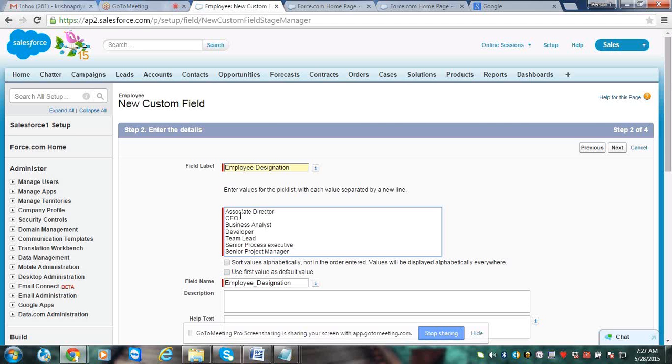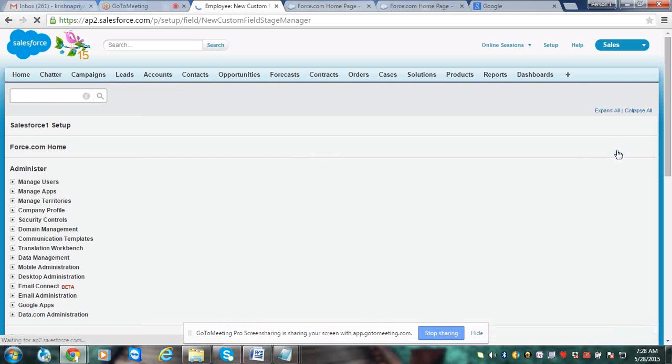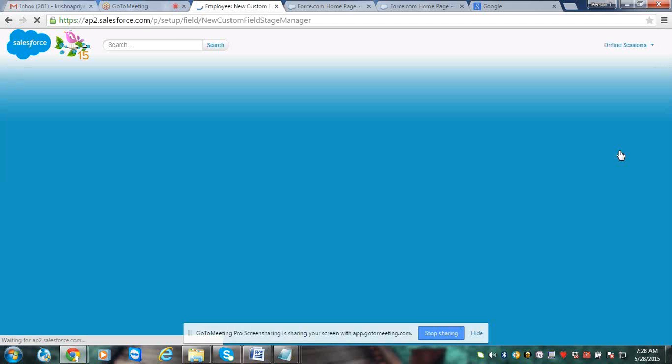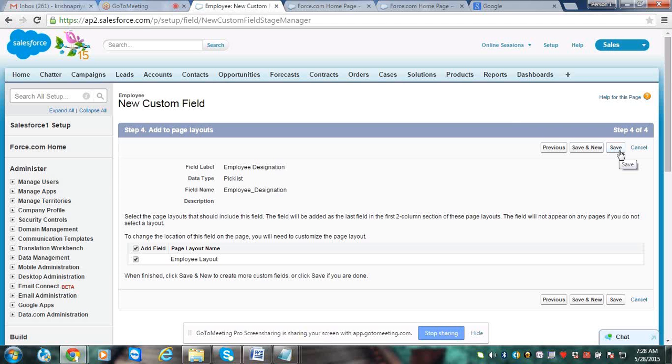Now here we gave the values, but those are not in the sorted order. Like this, we will give some values one by one. If you want to sort the values alphabetically, here we will check this checkbox, sort values alphabetically. Those values will be sorted automatically. The sorted values we will not be able to see here. We will be able to see later. Click on next. Here we will click on save and new button to create the other field.